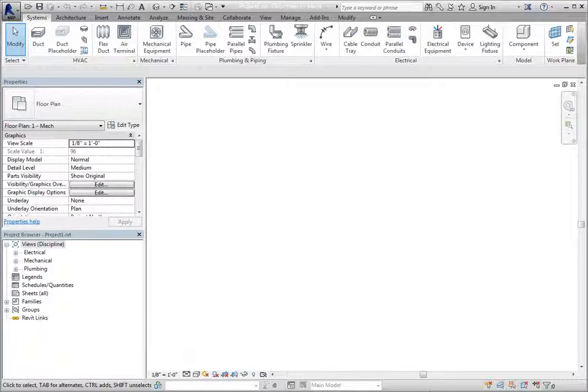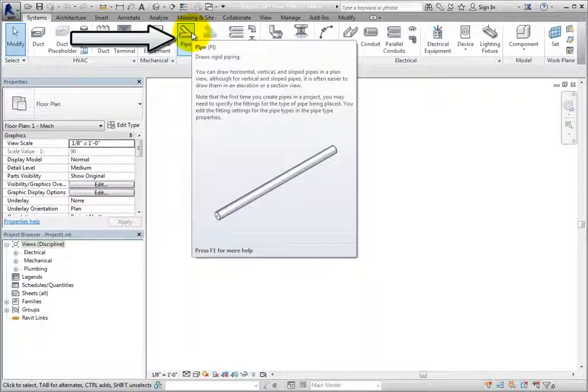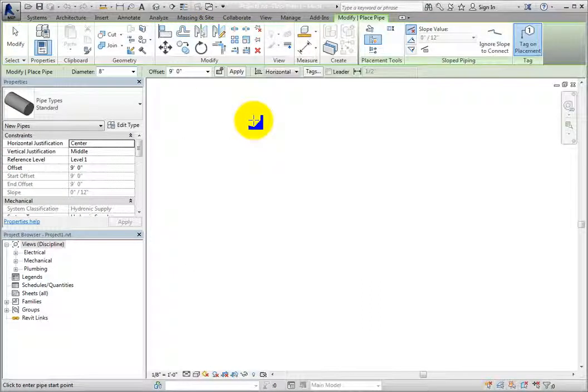has been created. On the Systems ribbon, in the Plumbing and Piping panel, I'll click Pipe to start the Pipe tool. In the Sloped Piping panel of the Contextual ribbon, you can control the slope when creating the pipe.